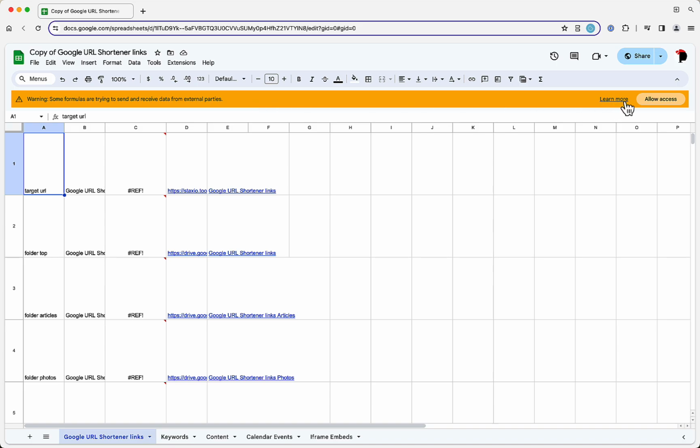It's asking us to allow access when our Google Sheet is trying to access something external, for example, when we're using QR codes in this example and trying to generate QR codes, which is a call to an external website from Google Sheets. So when that happens, Google Sheets will now display this warning.